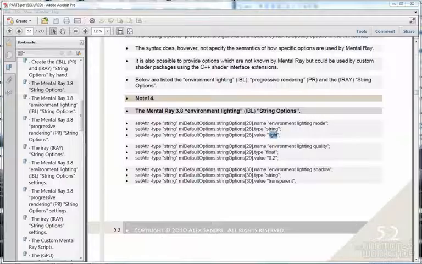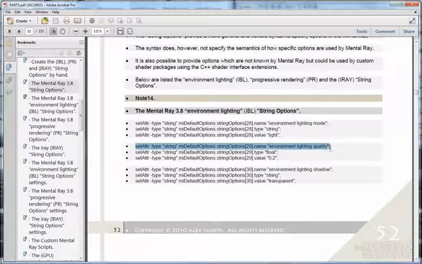Let's quickly look at the second string option just to make it clear. In the second string option, the name is set to environment lighting quality. This is the name of the string option, and the second line instructs mental ray to create the string option 29, and the type of the string option is set to float, as you can see. The third line sets the value of the string option 29 to 0.2. These are the default values when the IBL environment lighting node string options are created.